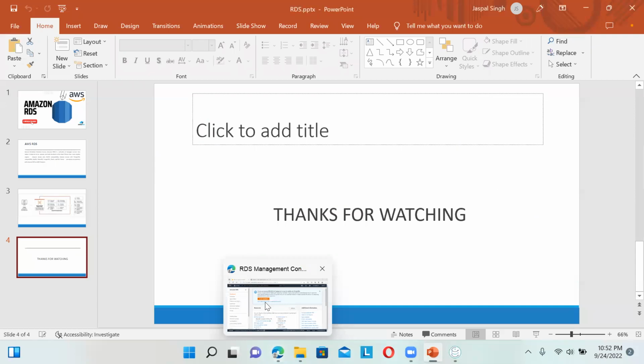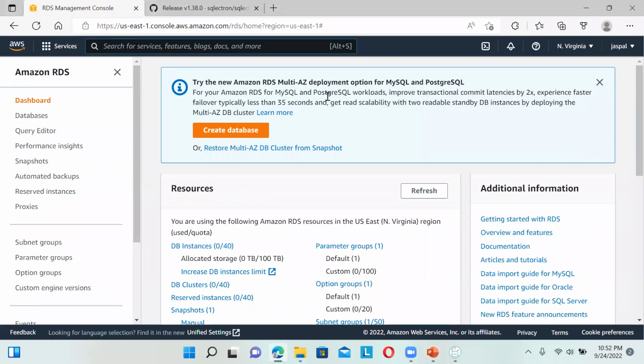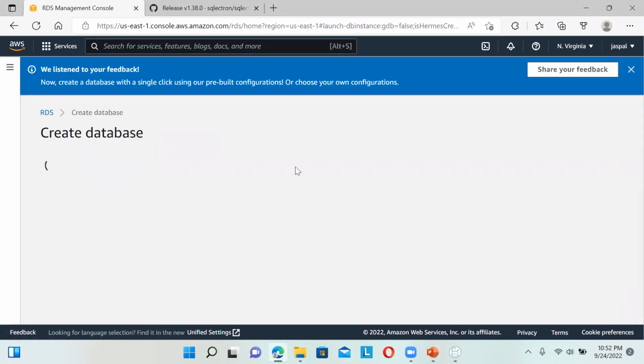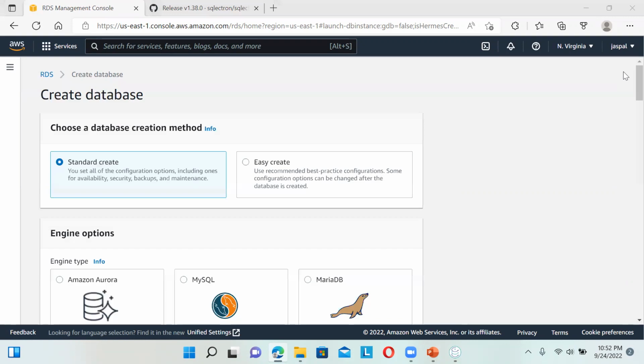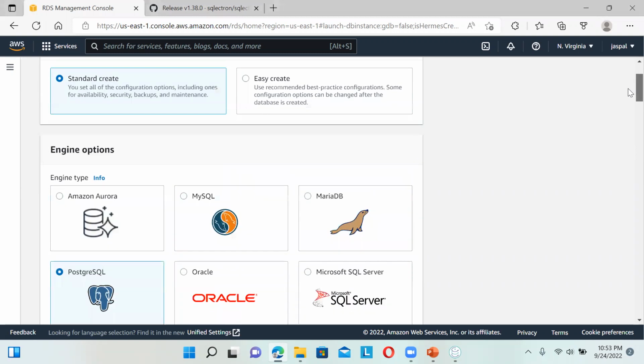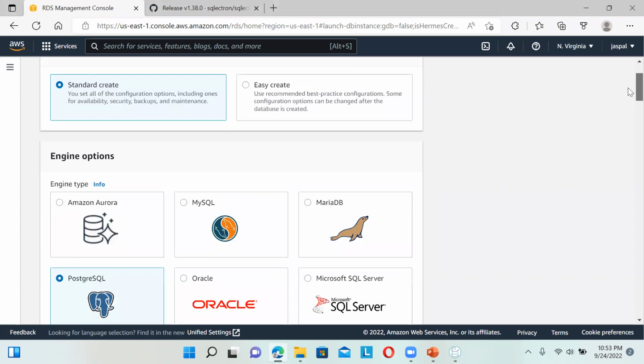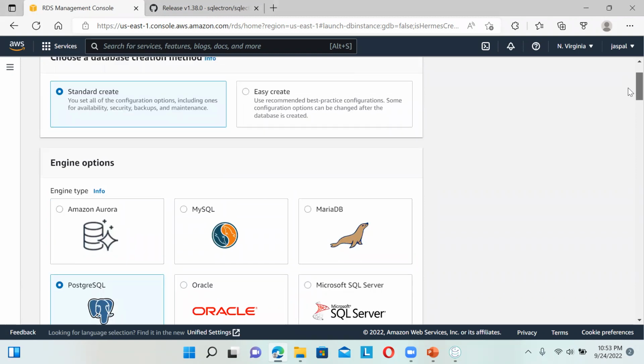Let's go to this. You can just type RDS over here, and you will get this screen. First we will click on create database. Once you click on create database, you will have an option: standard create, or easy create. Easy create will not show you all the options, but in standard create, I will show you all the options we can have related to security, backup, maintenance, as well as availability of your database.